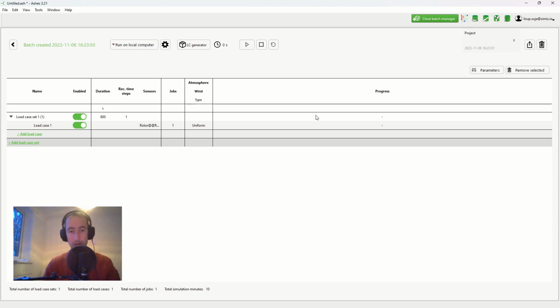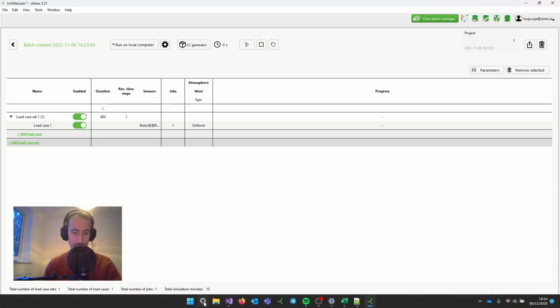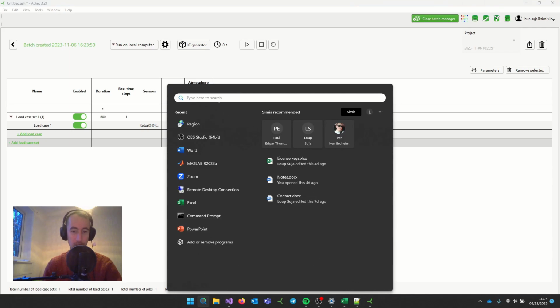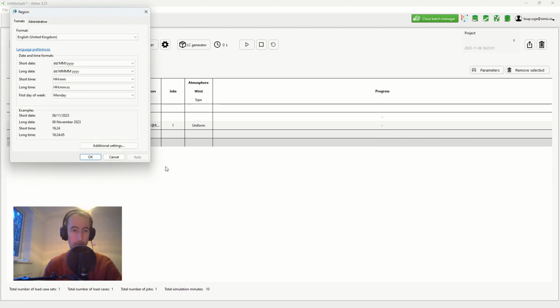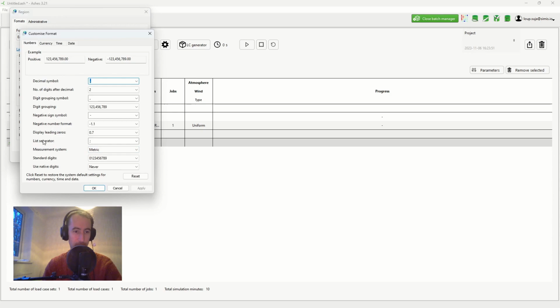So you can also do this from your computer, right? You don't need to do this with Ashes, and you might want to do it if you want to switch back to a different delimiter at some point. The way you do this is that you can come here and type region, and then here you would go to additional settings, and that's where you select the separator, the delimiter. Now it's set to a semicolon because that's what I did with Ashes. But you could select a comma or whatever you want.